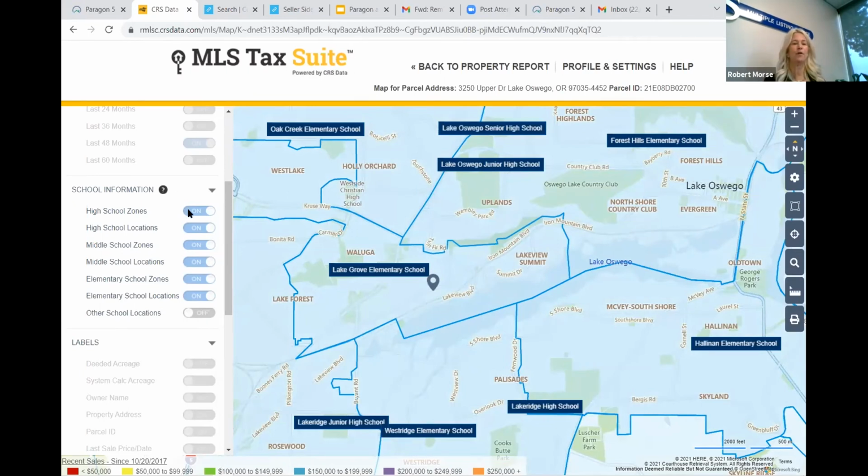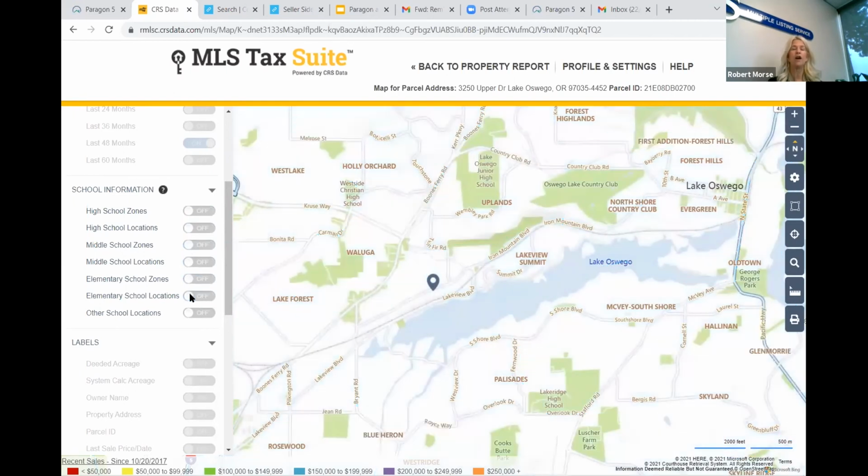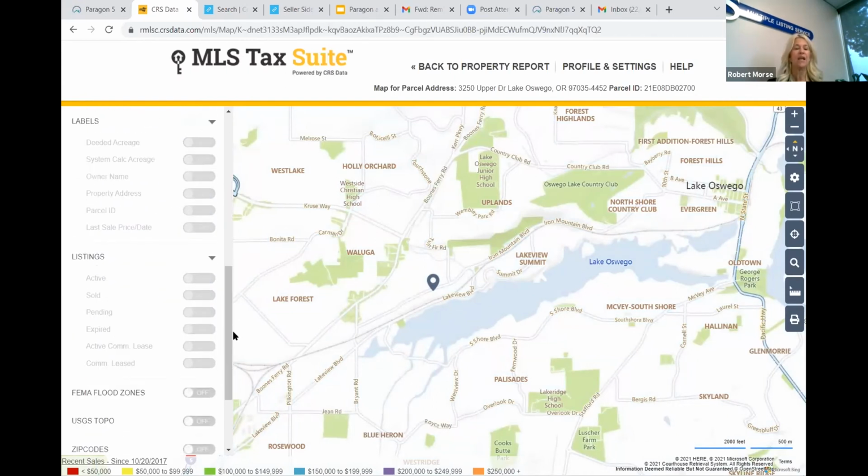Let's turn a few of those back off again. It's all about navigation, understanding what the CRS map layers are, and then getting the information, not just on a property report, but gaining that information on the map so that then you can provide that level of information to your client. If your client's visual, they're really going to appreciate that.